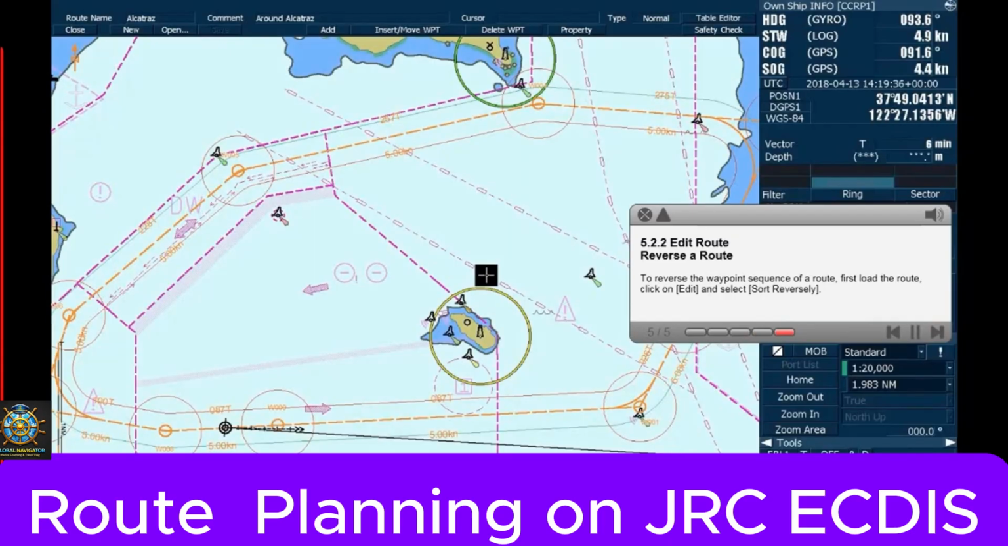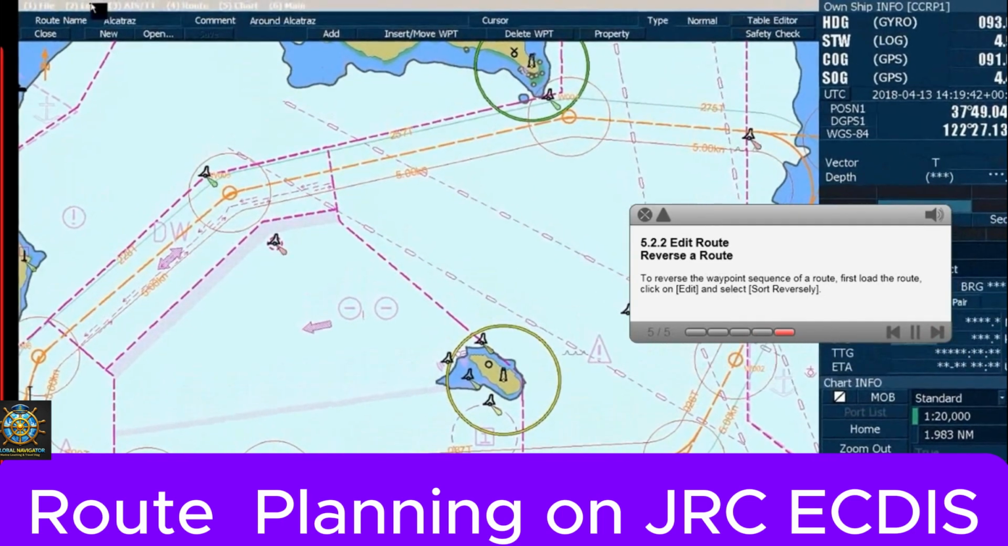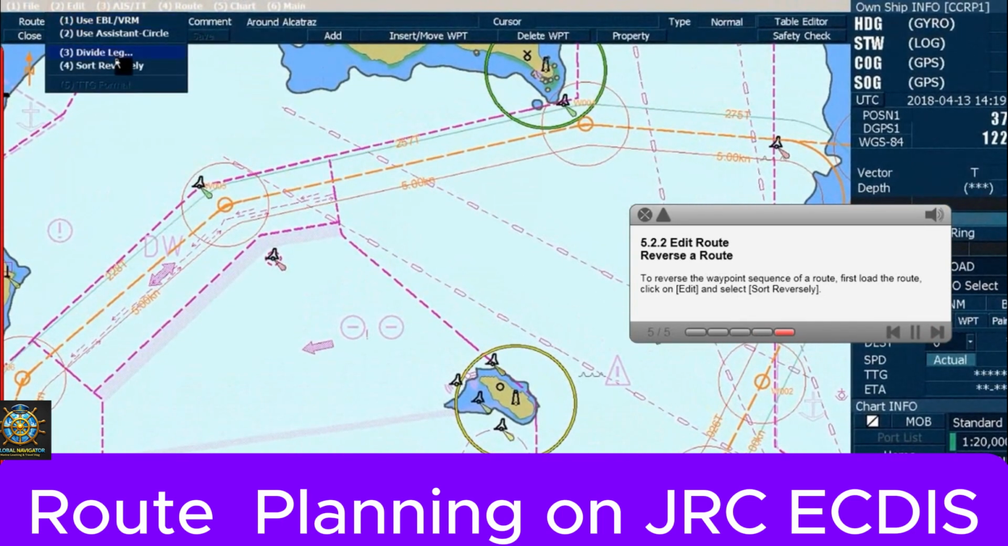Reverse a route. To reverse the waypoint sequence of a route, first load the route. Click on Edit, and select Sort Reversely.